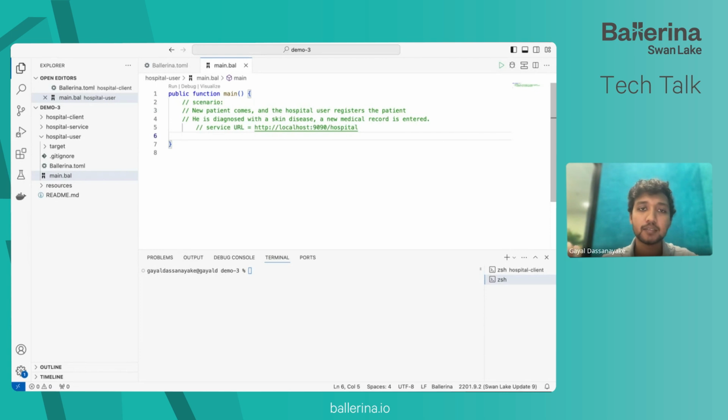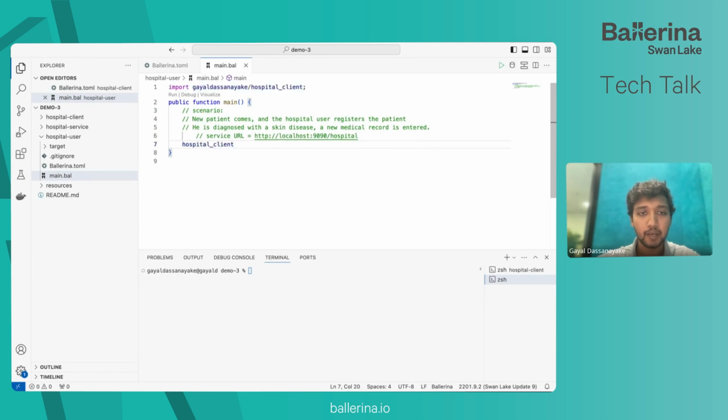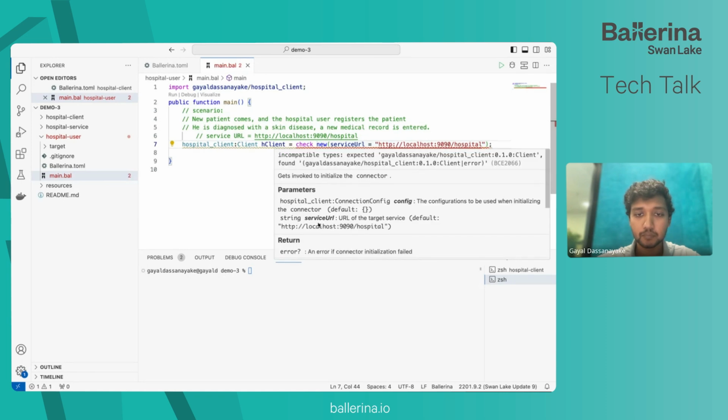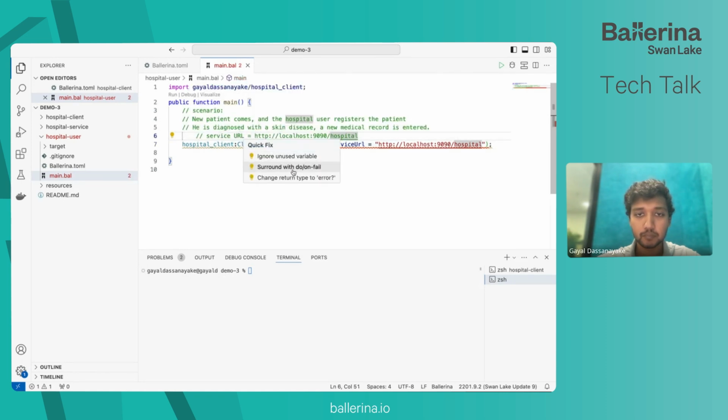The scenario is like this: a patient comes in and he wants to register into the system of the hospital, and he's diagnosed with a disease. So we want to add a medical record as well. So first, I'm going to import our client and create a client instance of that. Provide the service URL. Okay, now we have the client.